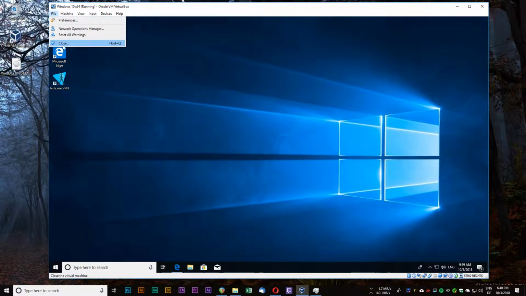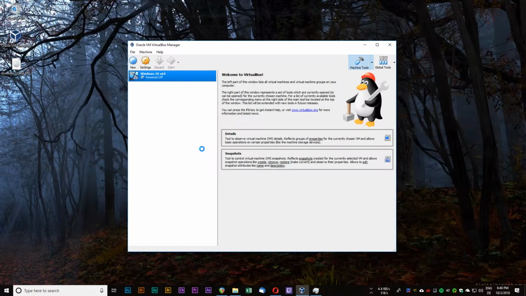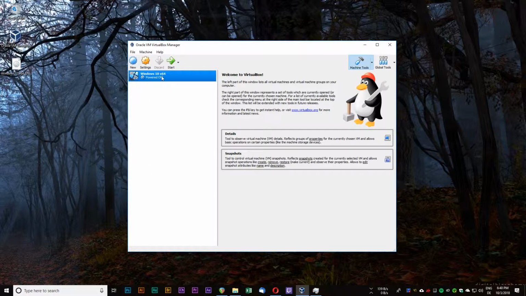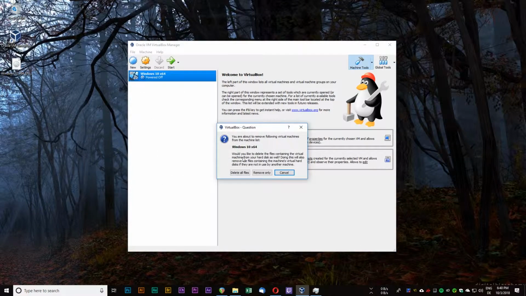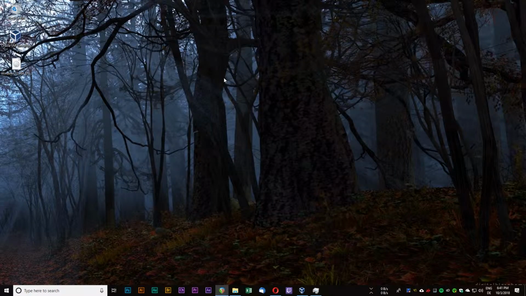You go File, Close, just power off the machine, plug the cable out. Plug it out, I don't know if this is right. Okay, but it's powered off now. The virus is inside of this machine, not on your host system. And you can go and remove, delete all files. And yeah, the virtual machine is gone. And with it, your problems.